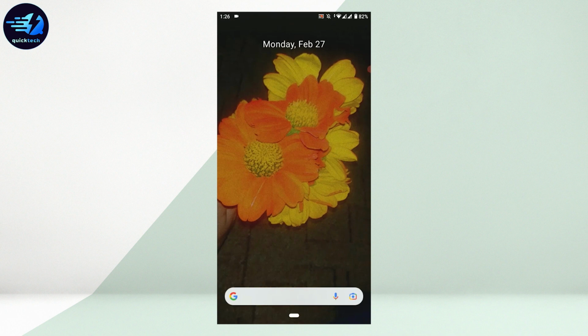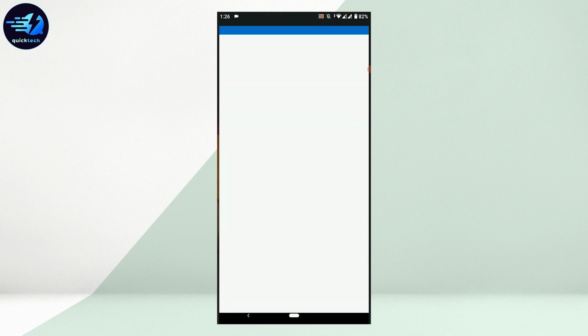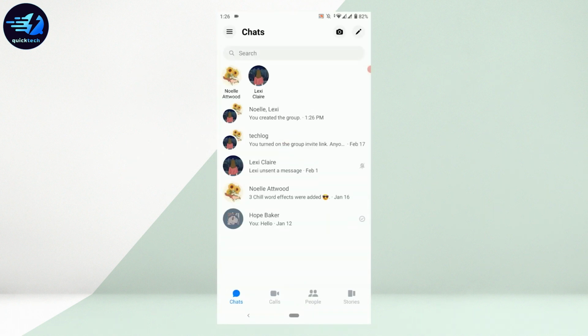Today for this video of Quick Tech, I will be showing you how to remove a member from a group, Messenger group. Now to begin the process, open the Messenger application first. Once you open the Messenger application, you tap upon the group from which you want to remove a member.